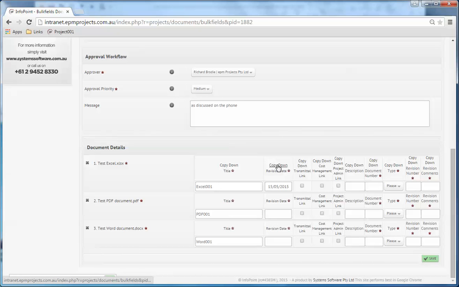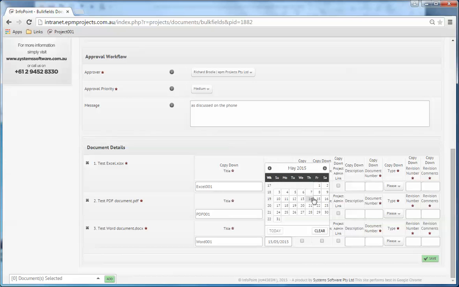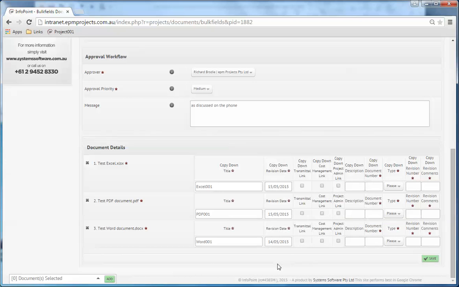Now, if the revision is all the same date, you can copy that field down. In fact, you can copy down any of the fields that are here. That's what the button there is for. So you fill it in once, and that'll just populate it down. You could then come back and say, well, that one wasn't, and we'll change the date on that, and that's fine. You don't need to worry about these transmittal links, cost management links, or project admin links.